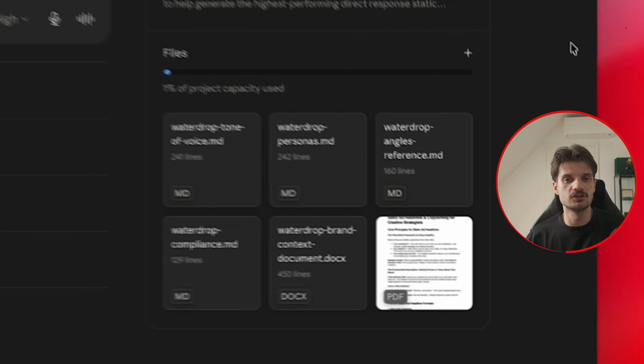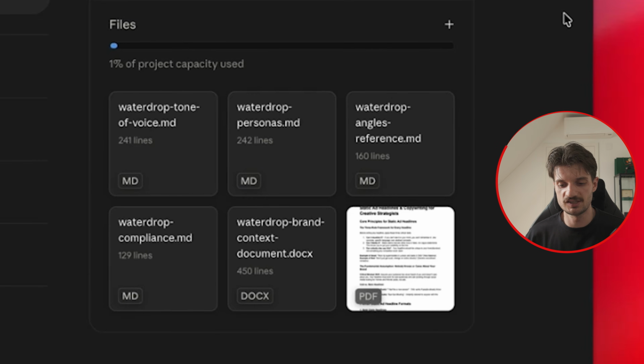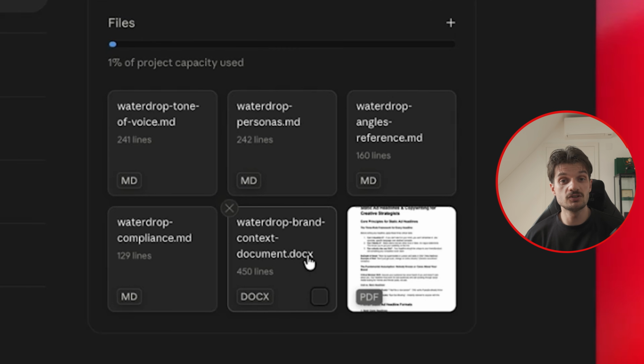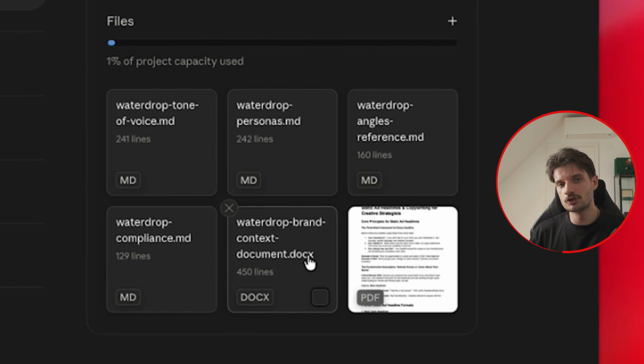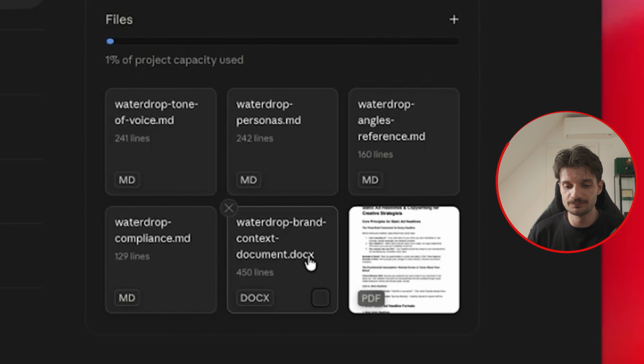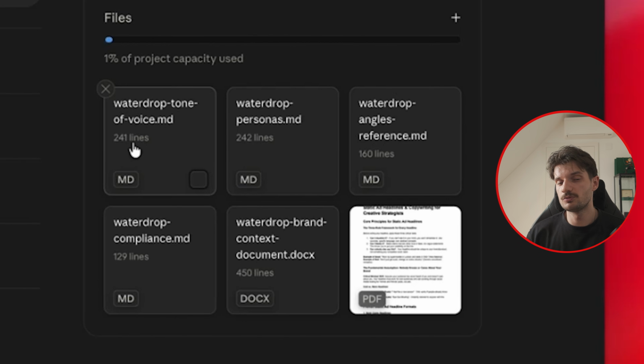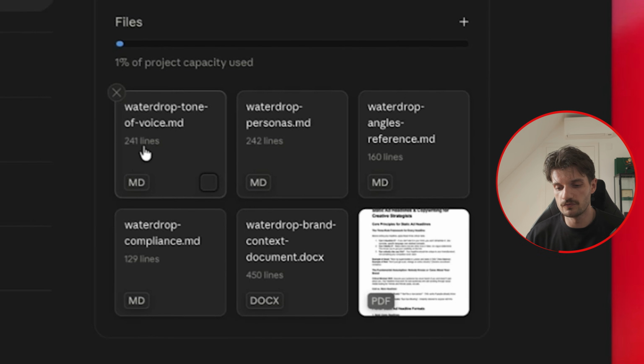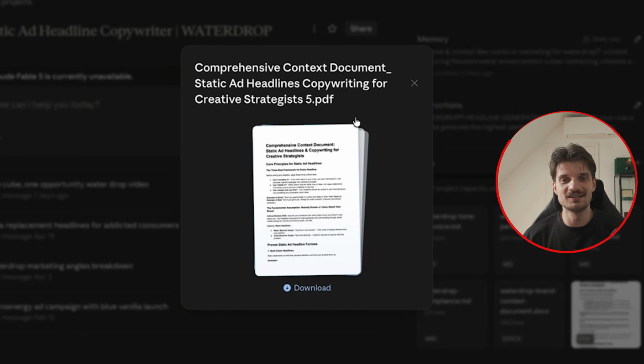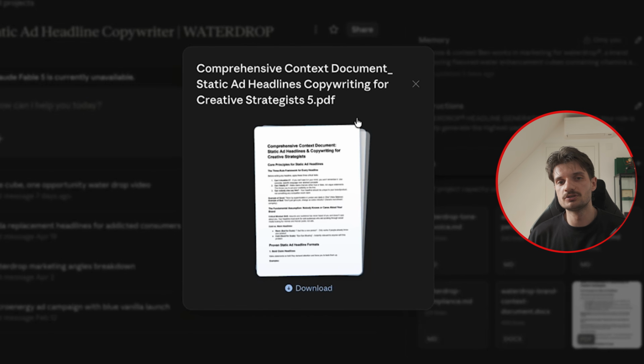We also, for example, here have some Waterdrop compliance things, like do's and don'ts that we should say or should not say, right? And we have a brand context document. If you need that one, let me know in the comments. I'm gonna share the prompt for it. We have a tone of voice that we uploaded, because we want to hit a certain tone of voice. And then we have a document which basically explains how we want Claude to write static headlines, all right?